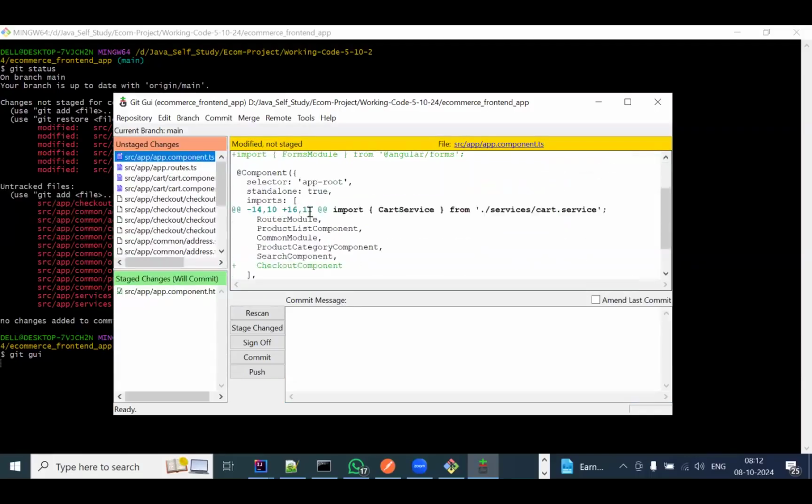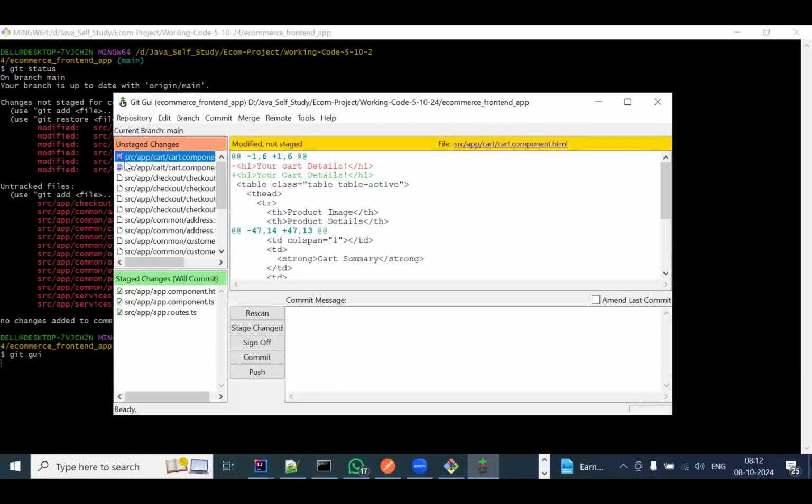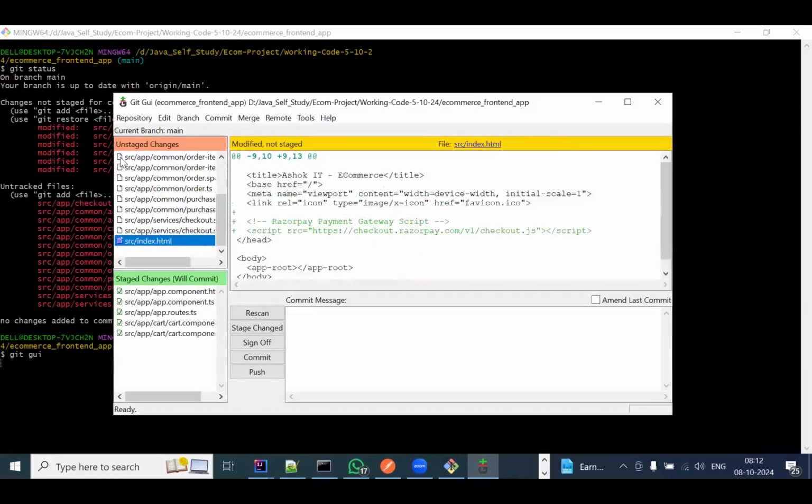Yeah, click on that again. Yes, again click on this. You can see below, staged changes. Above are unstaged changes, below are the staged changes. Yeah, you stage the remaining things also. Add all the files. I think currently you are in the main branch.